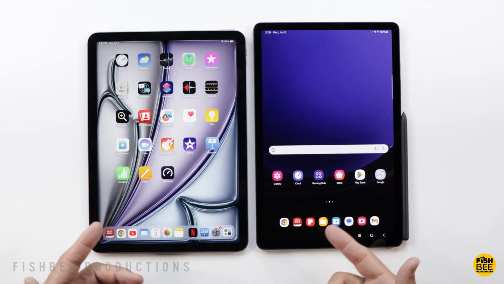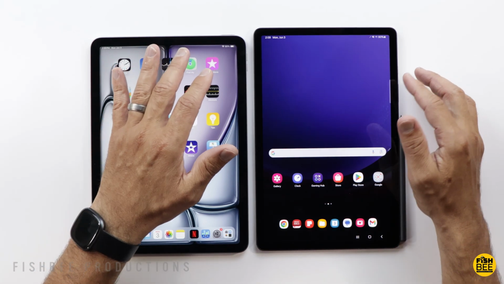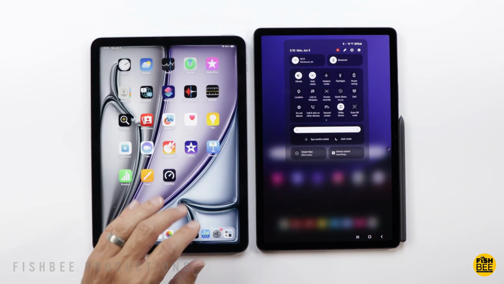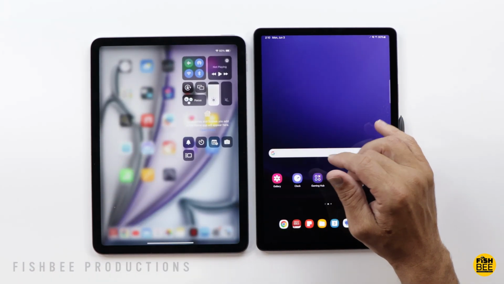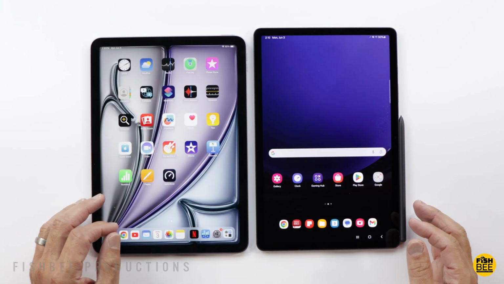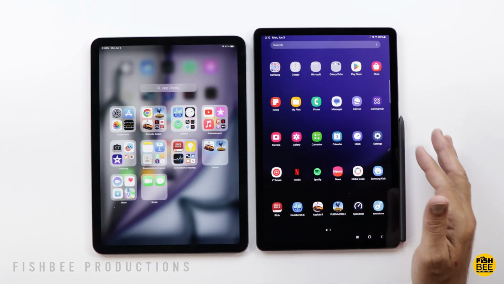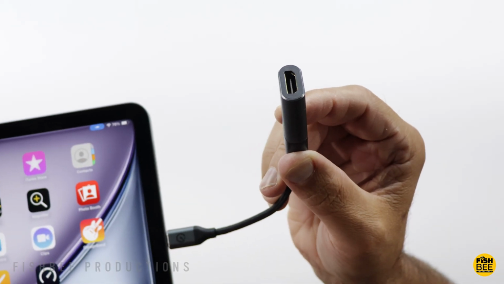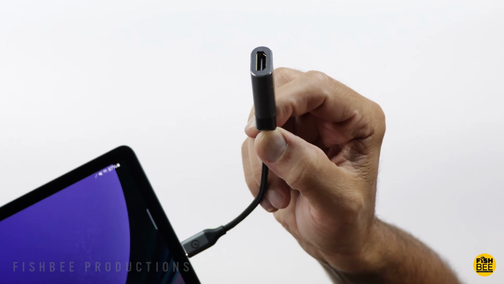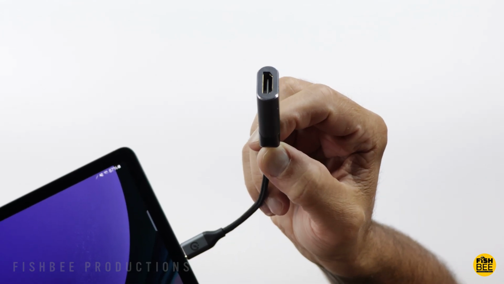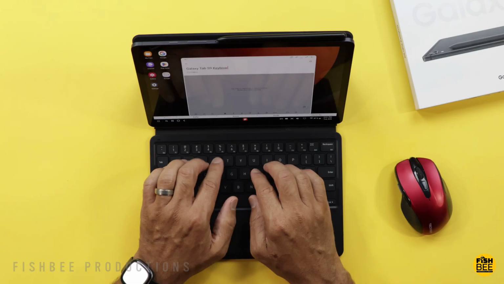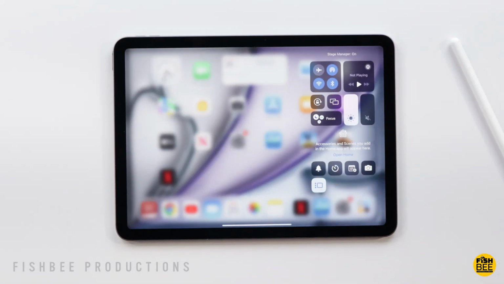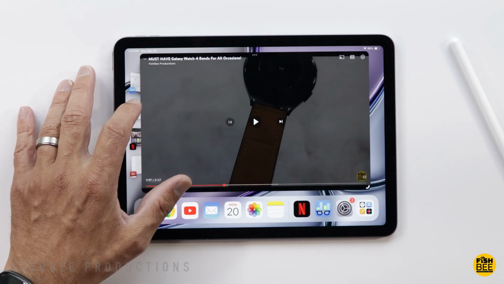Software-wise, the Galaxy Tab is on Android 14, One UI 6.1, and the iPad's on iPadOS 17.5.1 as of this video. I like things about both, and it may come down to personal preference, but the nice thing is you've got video out, so you can easily connect either one to a TV or external monitor using an HDMI adapter. And then you've got things like Samsung DeX on the Galaxy Tab, which is nice to be a little more productive. Then you've got Stage Manager on the iPad, which does help switch between apps a little faster.